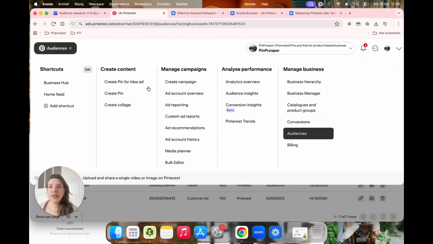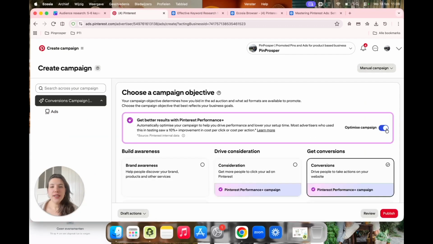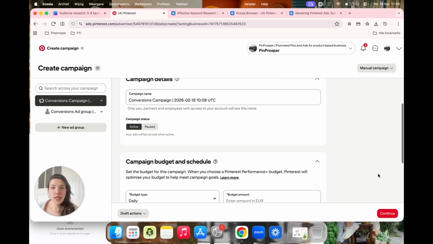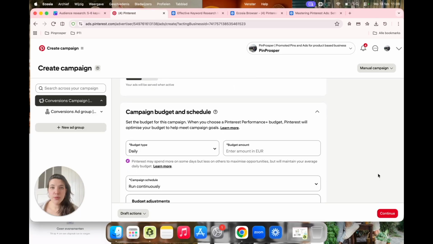Now we're going back to creating a campaign. We're again going to turn off Performance Plus, which is really important because if you're retargeting with Performance Plus turned on, it's going to find new customers again. And so far, that hasn't worked out very well for me. Maybe at some point it will be very much like Meta, where you can have one campaign that's retargeting and finding cold traffic all in one, but we're not there yet.